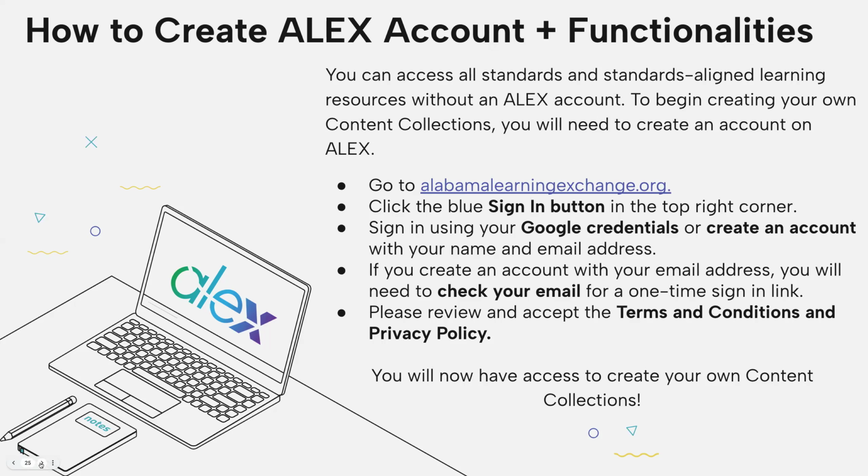However, if you don't have a Google account, or we know some districts may use Google, but they might block those external accounts like Alex, then there is another way to create an account, which I'll demo in a second, but it's going to be very simple. You're going to type your first name, your last name, and an email address. So we're not asking for much information, just first name, last name, email address.